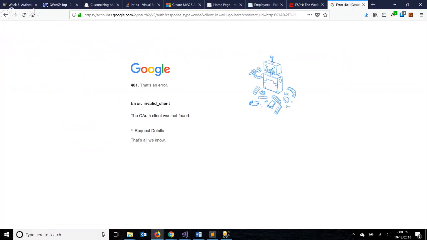Now, it's calling Google's API, but passing in the client ID will go here and is also secretly passing in our client secret. Well, that's no good, because we need valid API keys in Google.